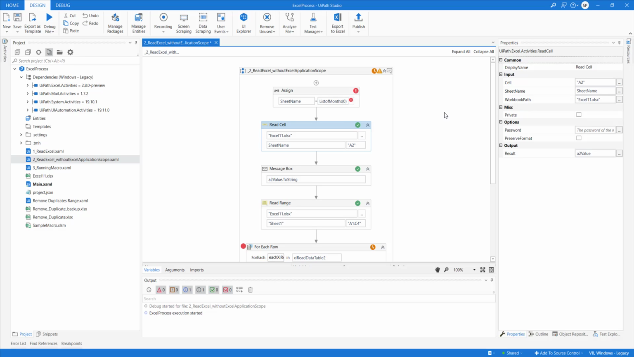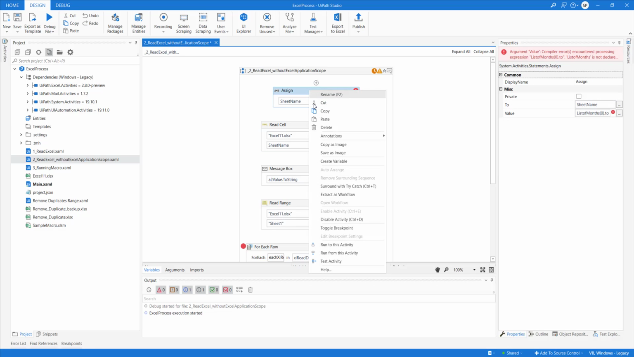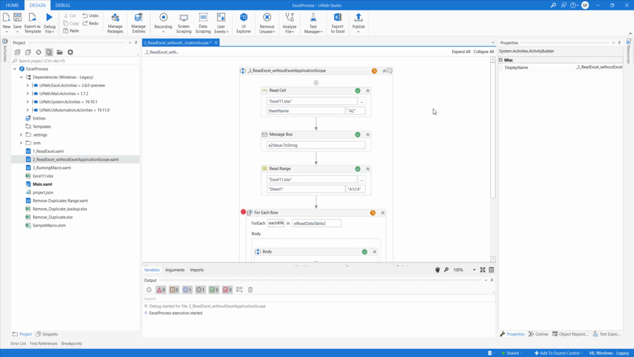So that's the problem, and you need to tell it. You can create a list variable, store all those possible values, and then from those values, assign the value to the read cell or read range, whatever you want to do. All right, so this is how we can do it without Excel application scope.